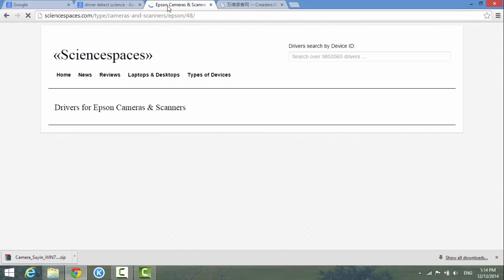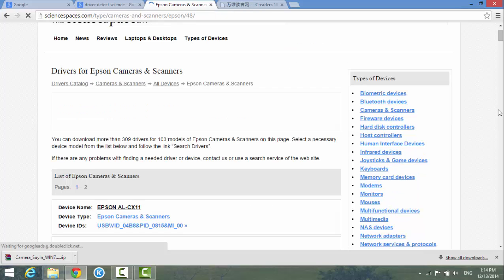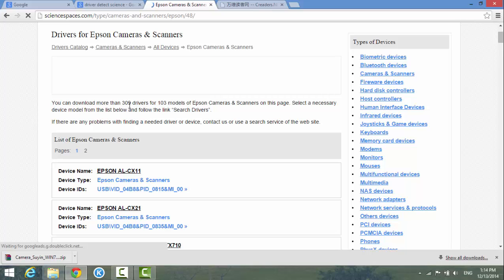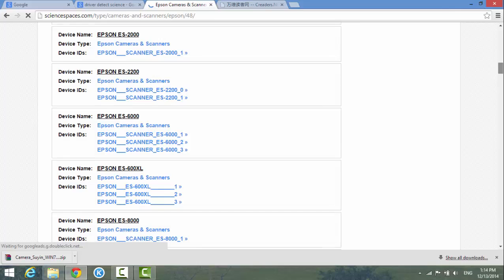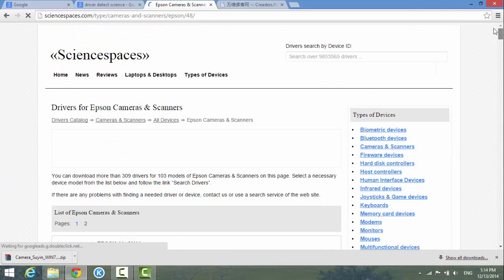still spinning. Let me go back. It doesn't let me do anything. Okay, here it comes. So it found 309 different drivers. It tells you the device name, and if you know the exact name, the model of the printer or the scanner, you type it in here and search for it.